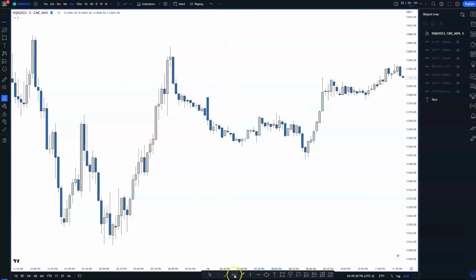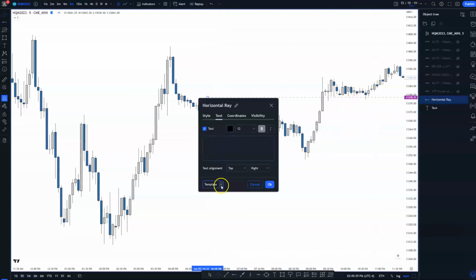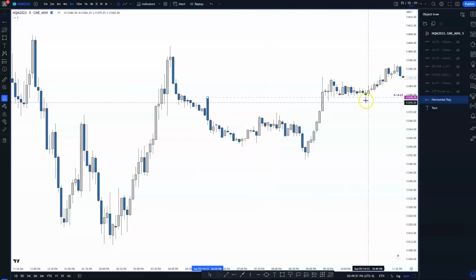So what I do is I grab a horizontal ray, and I go to the opening price right there. It plots it. I double click it. I have a template for new week opening gap, which just has the date in black and above it. I change the date. This is 5/14/23 right there. So that's that one.